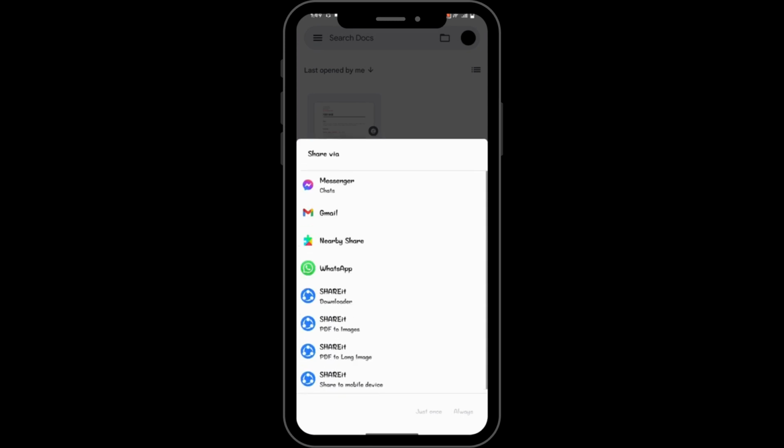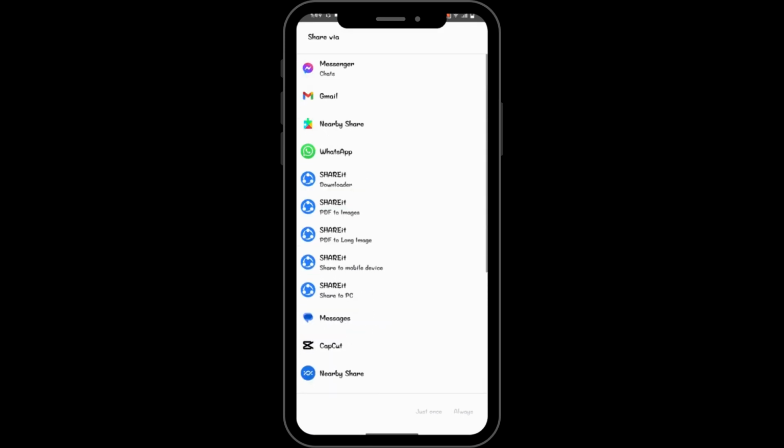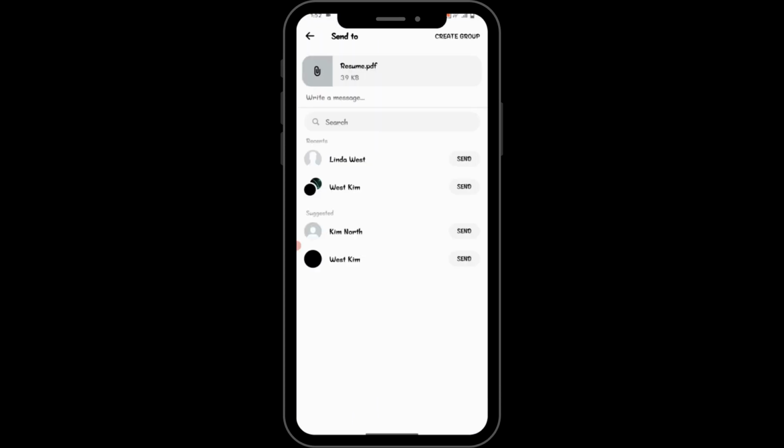And now here if you scroll down, you will have a Messenger option on the first one, and you can simply tap on Messenger, and here you can tap on send to whom you want to send. So that's it. That's how you send files in Messenger using mobile phone.